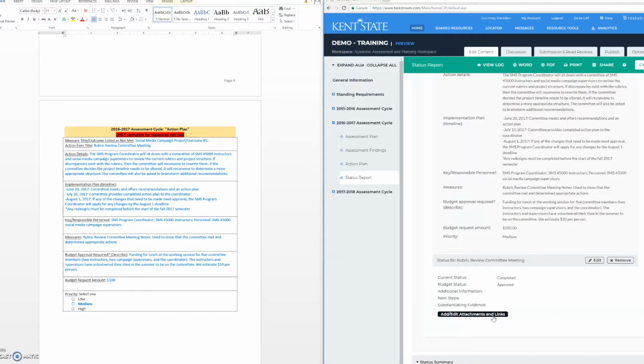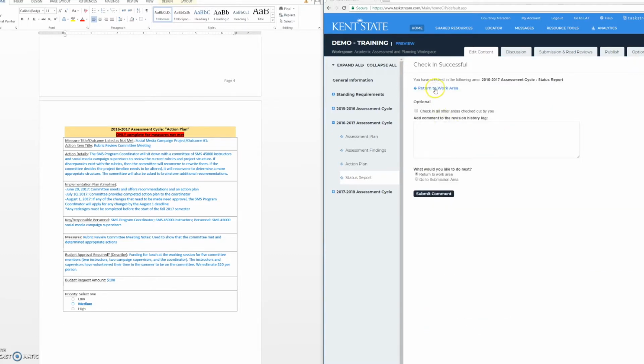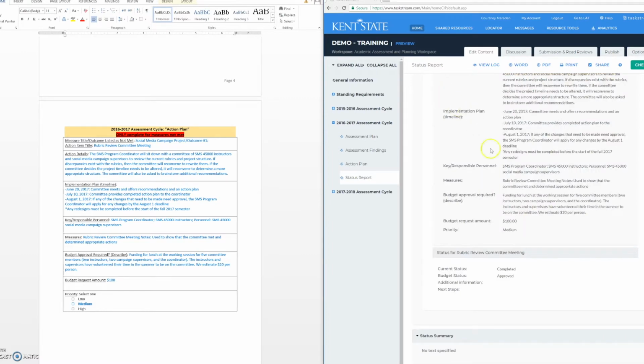An instance where I might want to add an attachment would be, in this case, I had my committee meeting. I can add my committee meeting notes directly into here. Let's say later on we decided that we needed to actually update the rubric. Once I've updated that rubric, I can add that attachment as evidence of fulfilling my action. Once I'm all done though, I can go ahead and check this back in. You can additionally add a comment if you want.